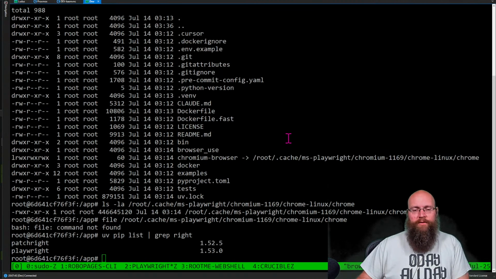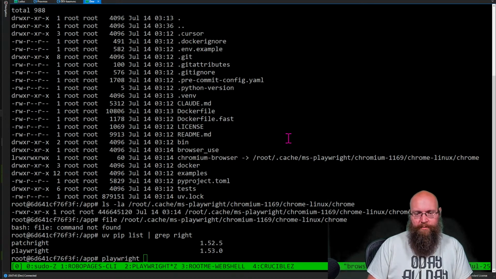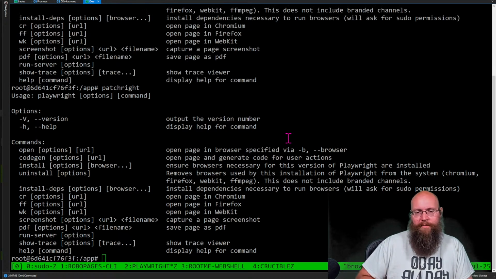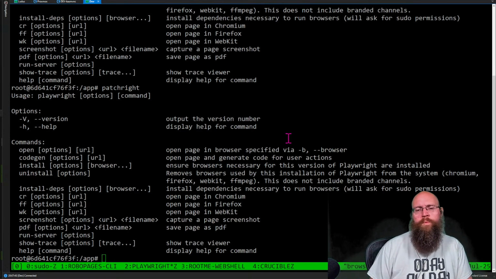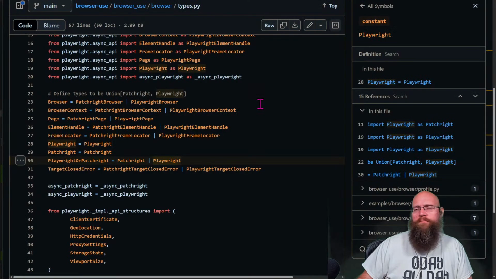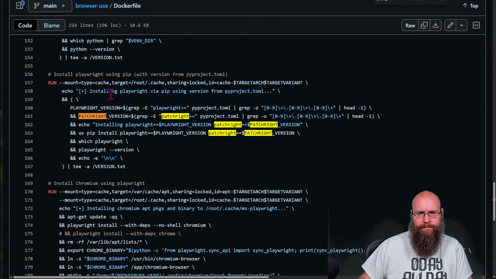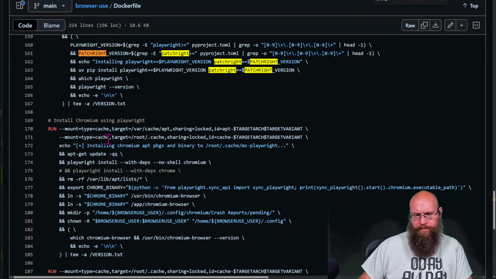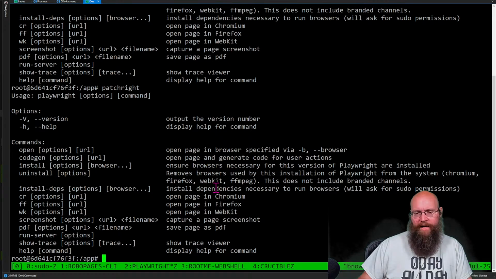For grins and giggles, let me try something. So we have a playwright command in here, and we have a patchwrite command. Might be a dumb question to ask, but this installs playwright using pip, installs chromium using playwright. Does patchwrite have an install?